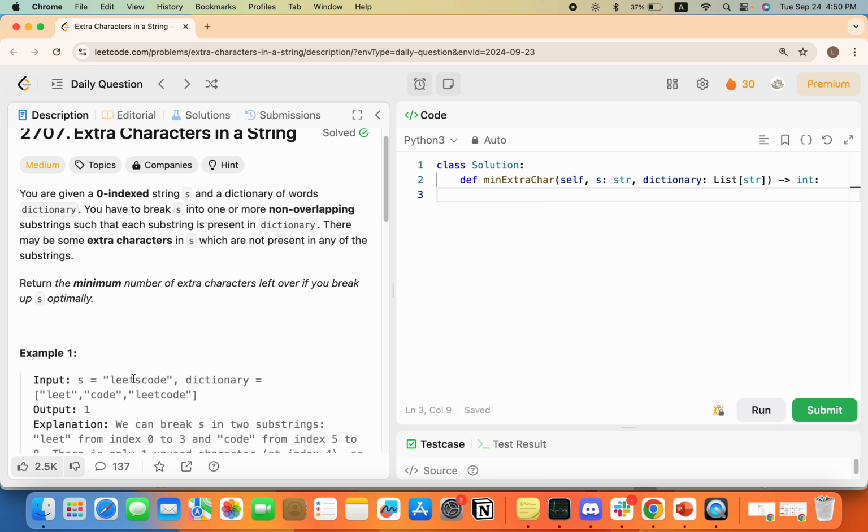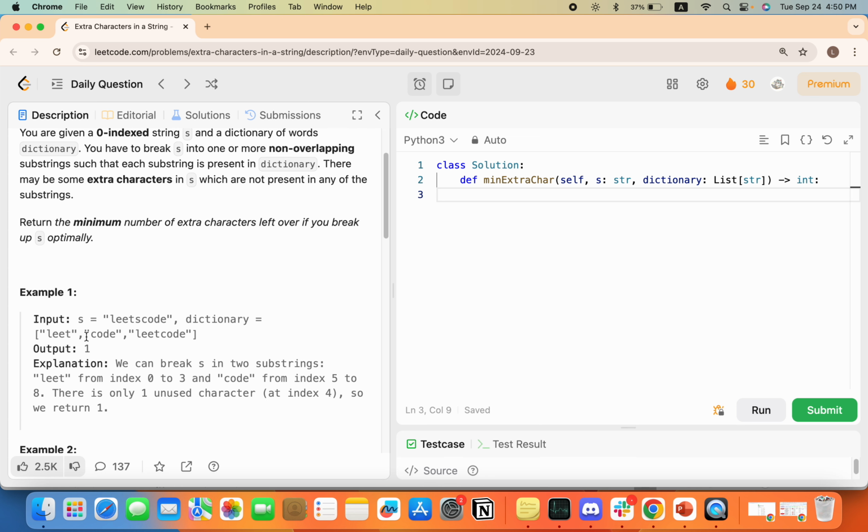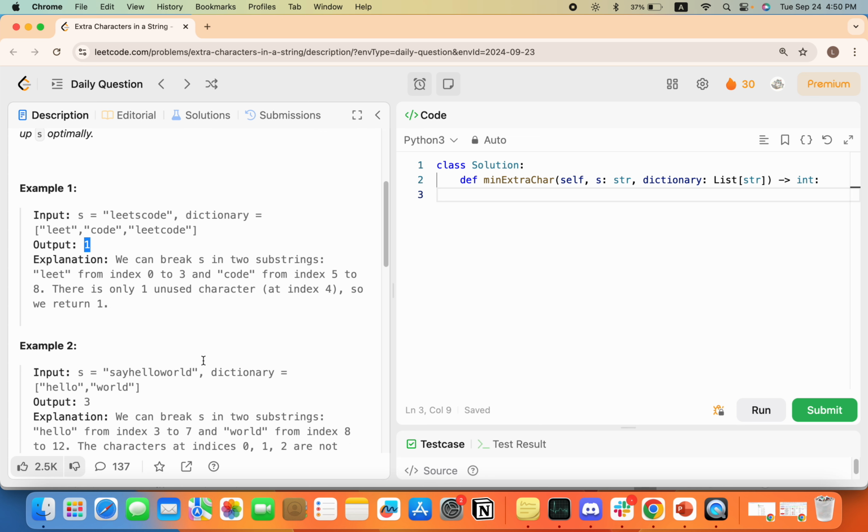So you can see, you can break this part down as "leet" and this part as "code", and then you're left with "s". So "s" is the extra character, and you only have one remaining, so your output will be one.